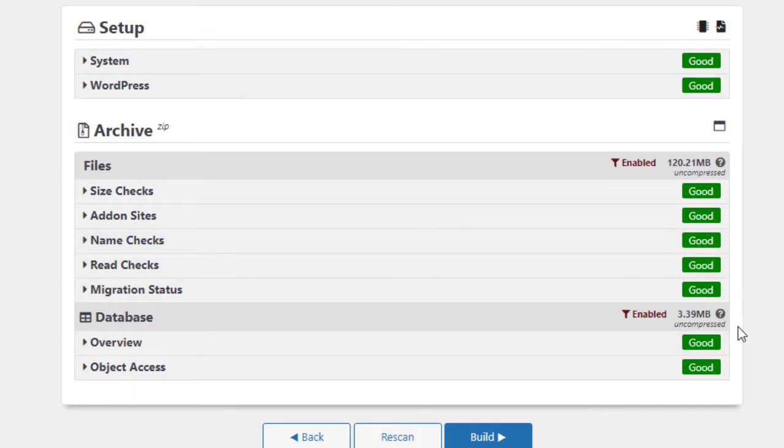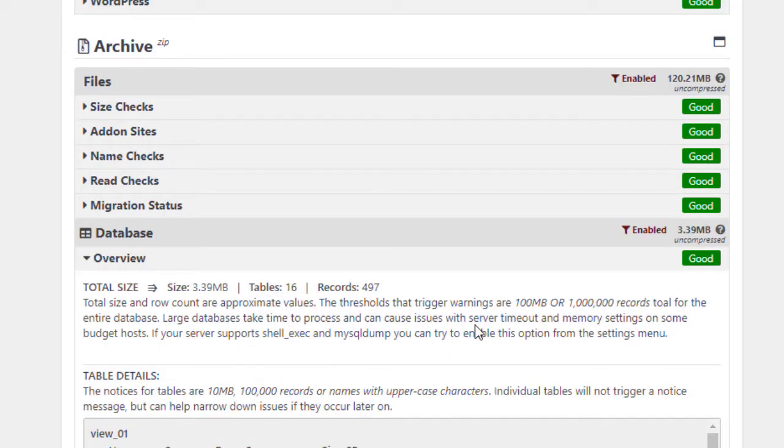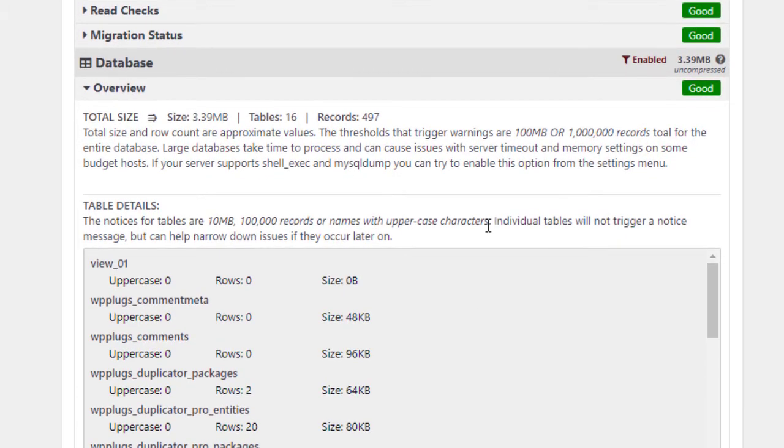Now over here, you're going to see the size of the database. Of course, this is the uncompressed size. And when we start to drill down into each one of these sections, the first one just pretty much is more of a detail of what your database looks like. And you'll get a warn if the database's size is over 100 megabytes or 1 million records.